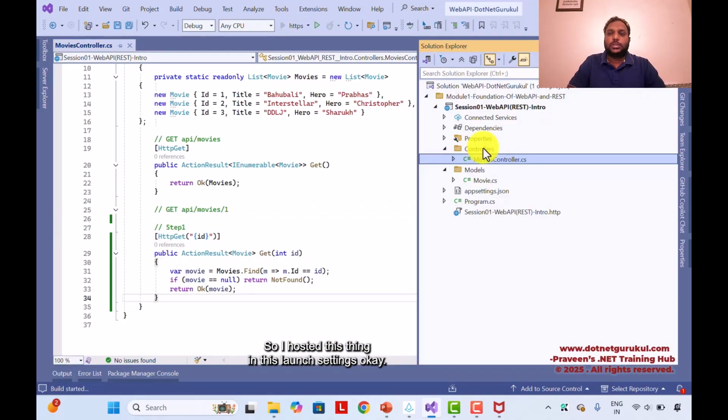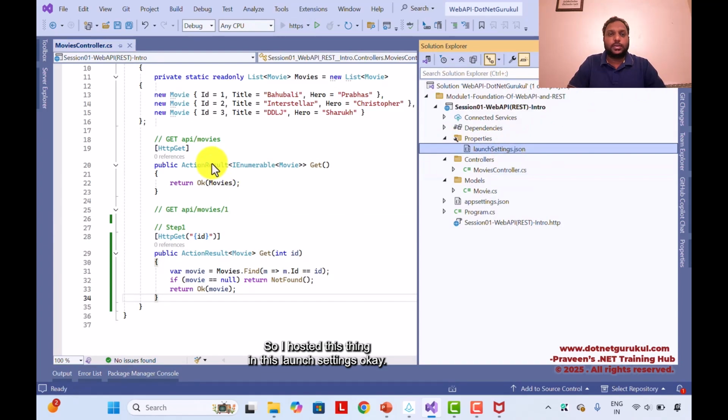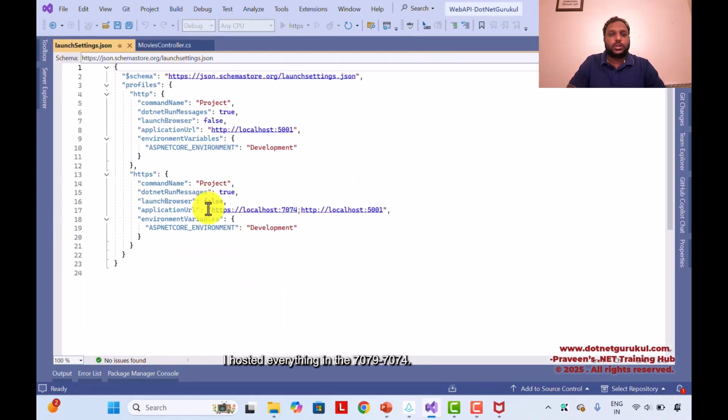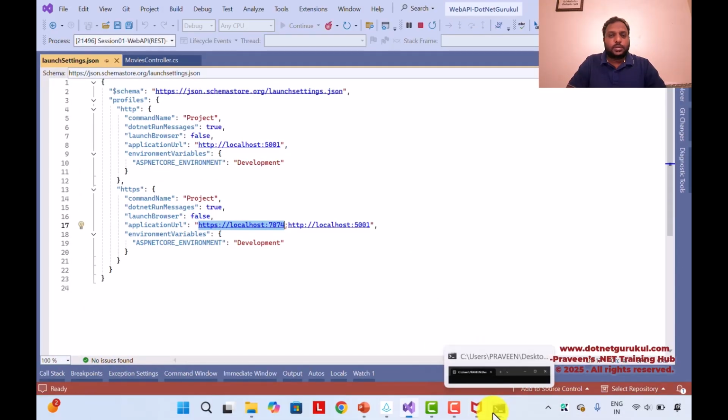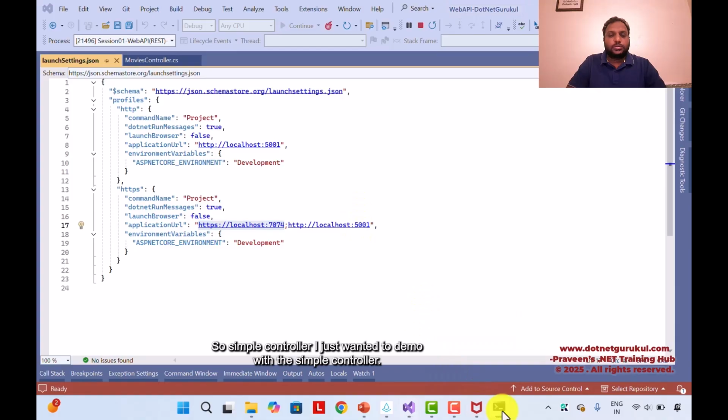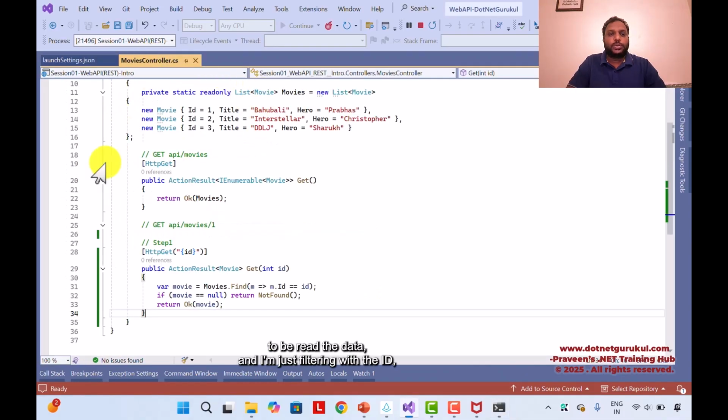I hosted this in the launch settings. I hosted everything on 7079, 7074. It's taking some time to run this. So, a simple controller. I just wanted to demo with a simple controller, having a list of objects, a list of models to be read as data, and I'm just filtering with the ID.